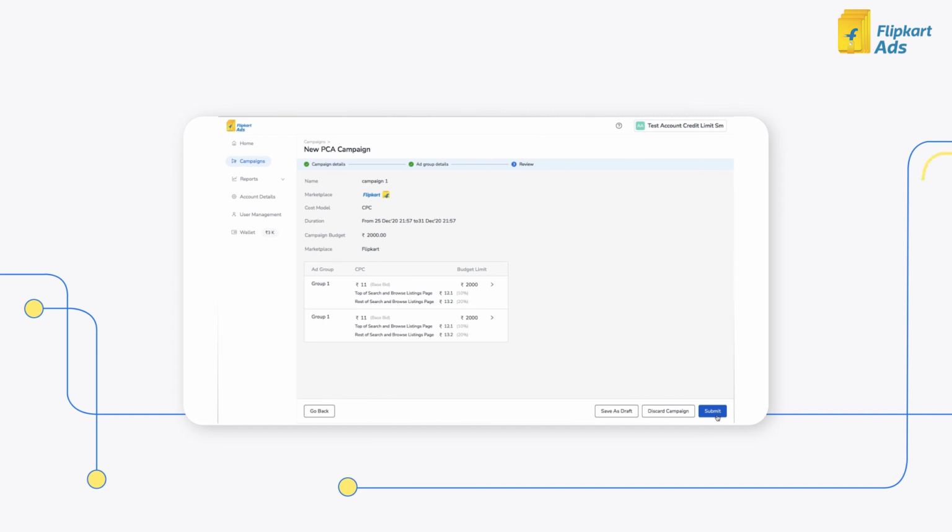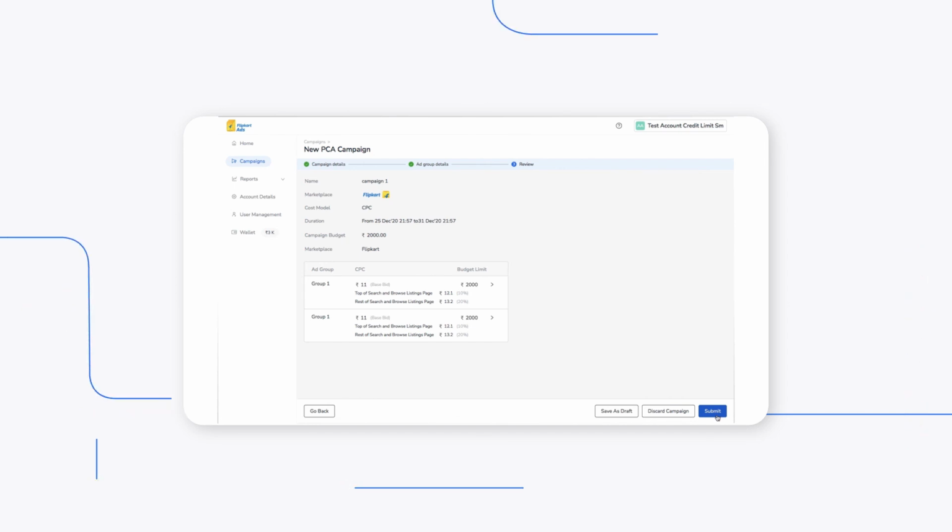On the next screen, you can review your ad group and campaign settings. Ensure that all the details are correct and then click on the Submit button to launch your campaign. With this, your PCA campaign has been created.